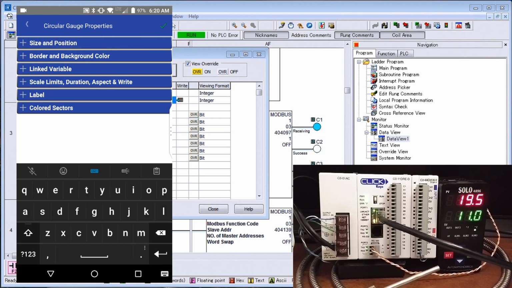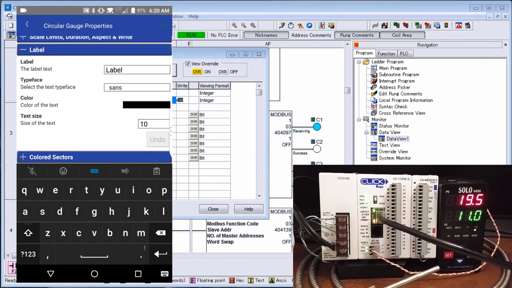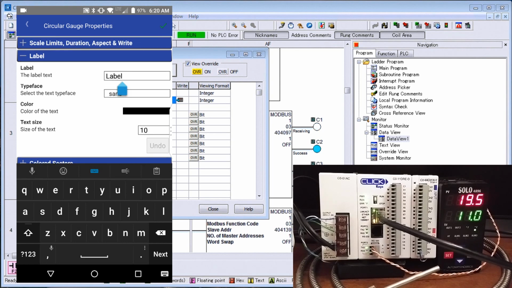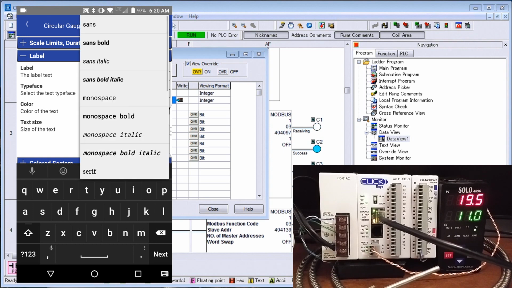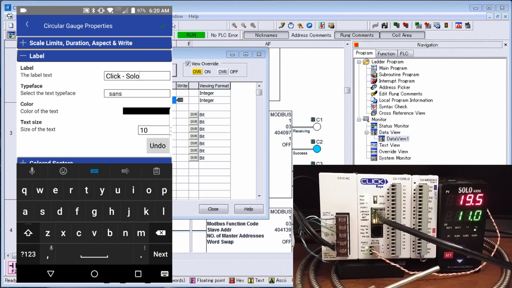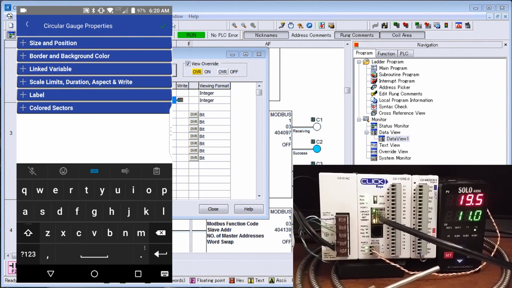Then we'll look at our label, and we'll change the label of our gauge to click-dash-and-solo. And again, we'll hit the green button. But first of all, you can see that you can change your type interface. And then we'll look at colored sections.